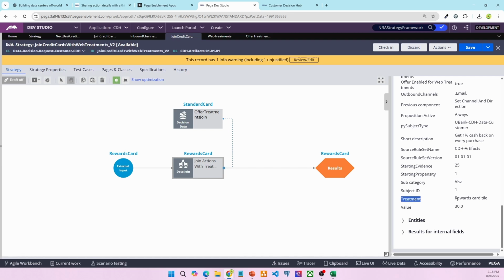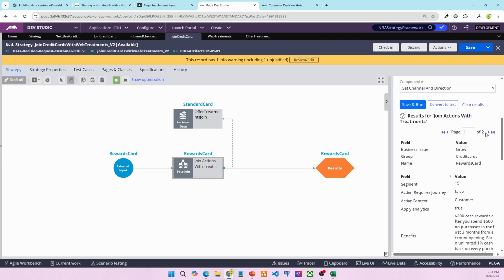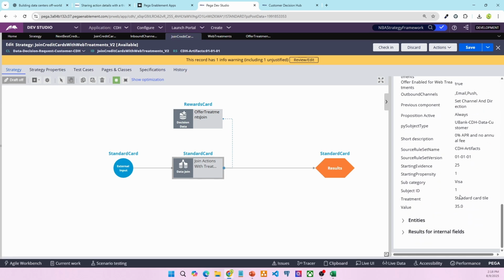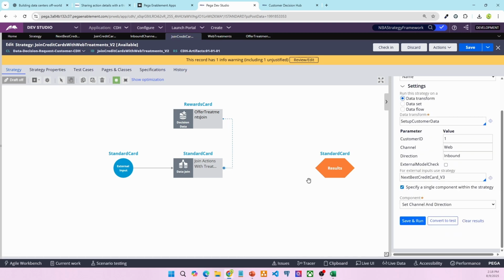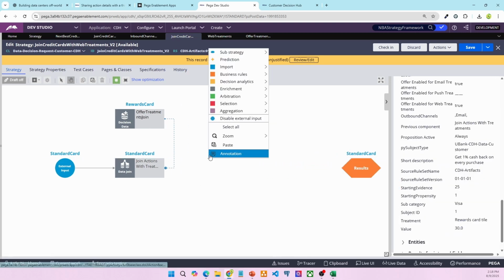In this treatment, I have rewards card type. By the way, this is a rewards card action. If I go to the second page, for the standard card, we have the treatment as standard card type. So that means the properties have been mapped properly. Now our next step is to actually store action related attributes.